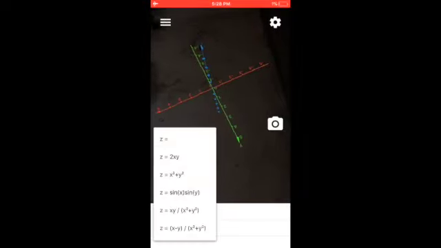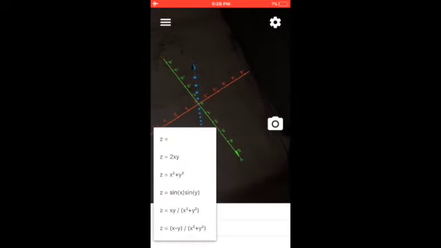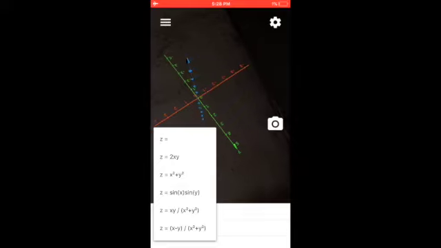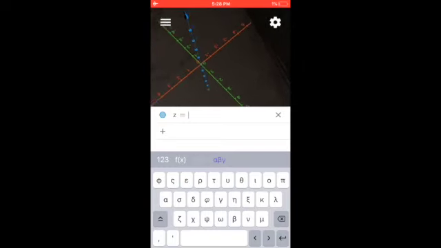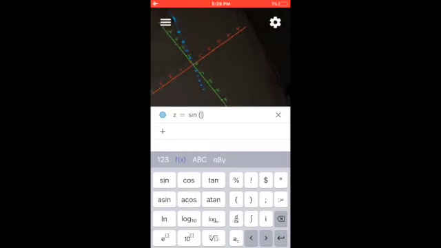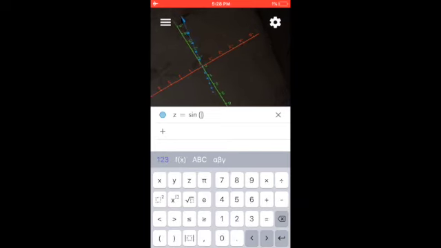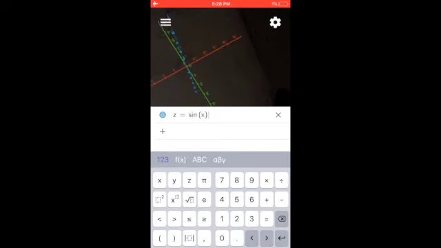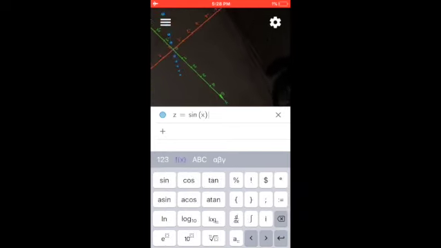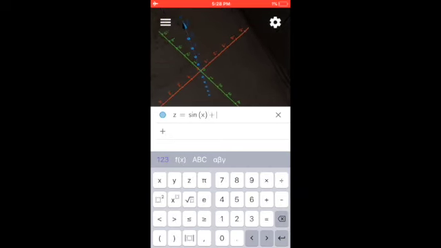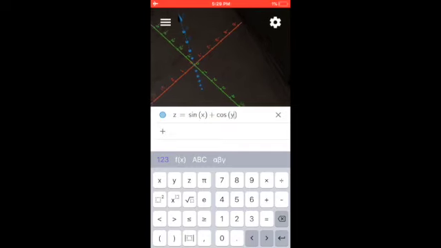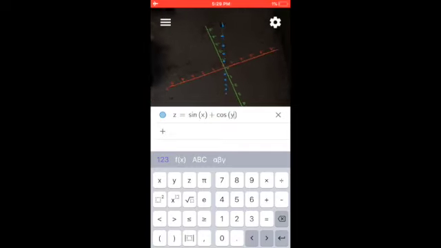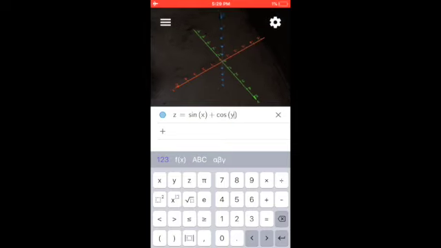Trig. Yes, that's nice, but I need functions. Here we go. Cosine of x. Fine. Sine of x plus cosine of y. And that should give us the nice wavy thing that I think is cool.